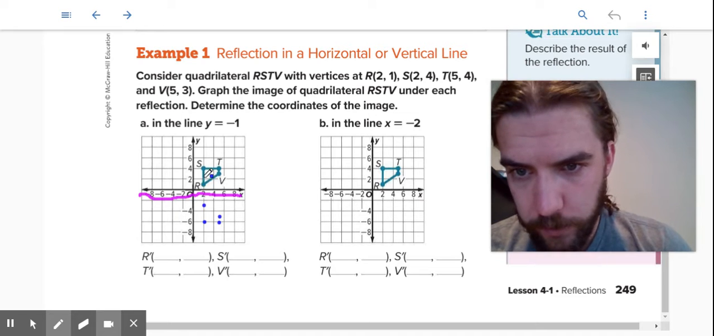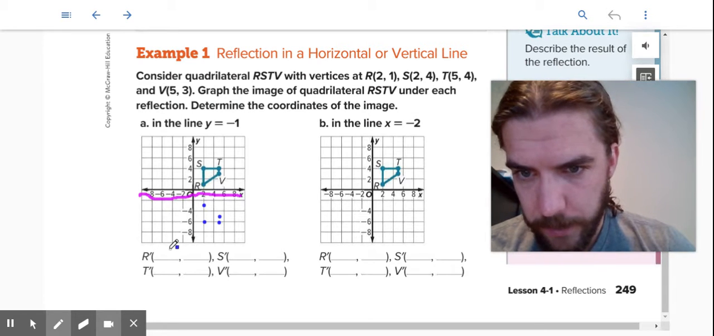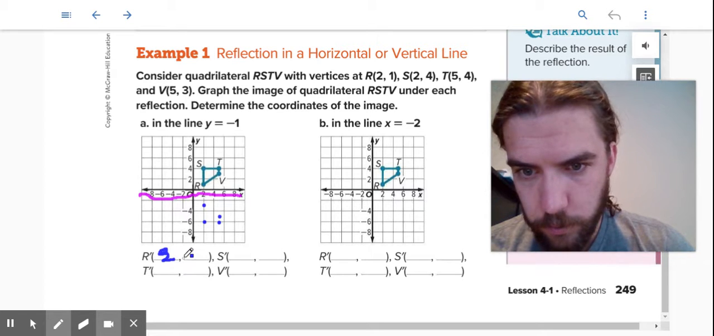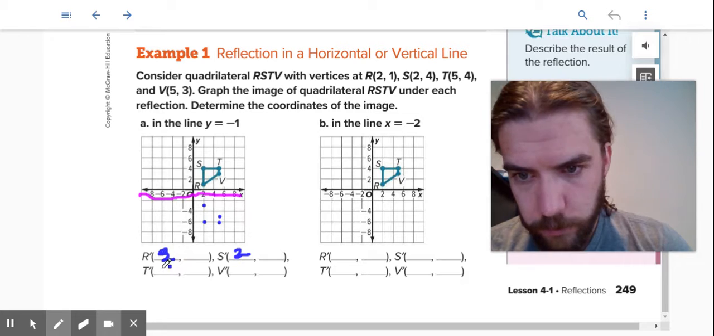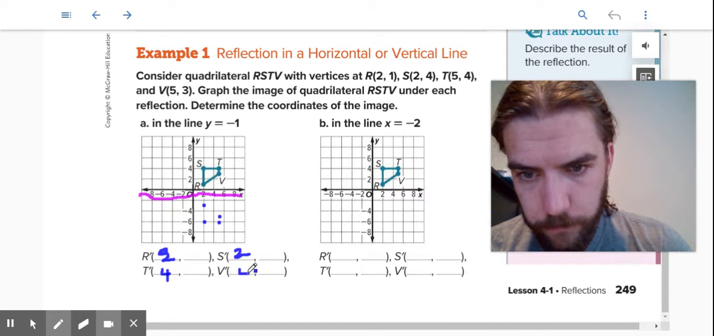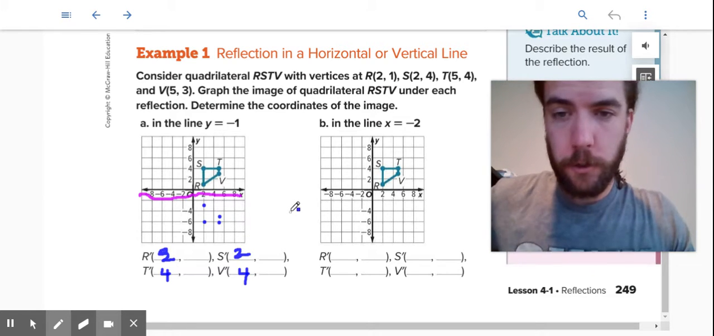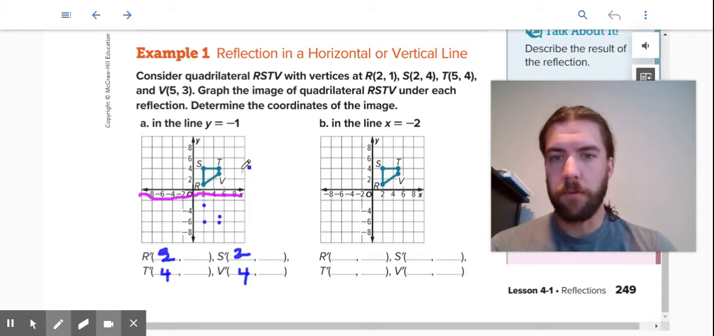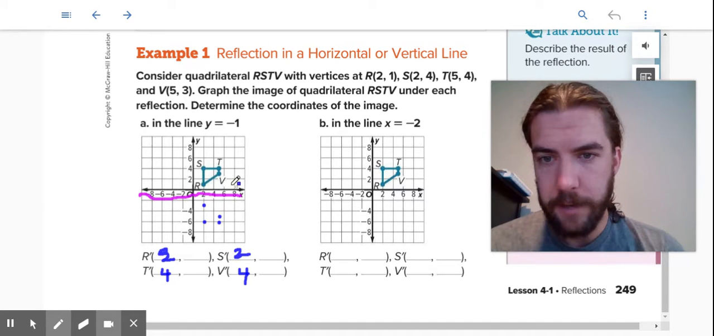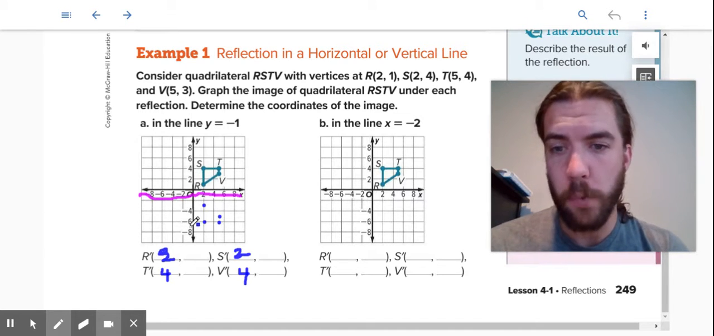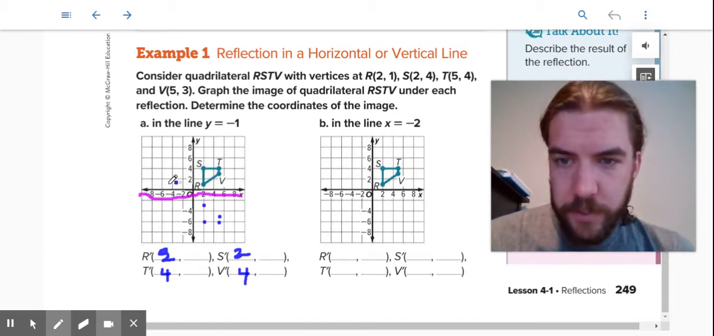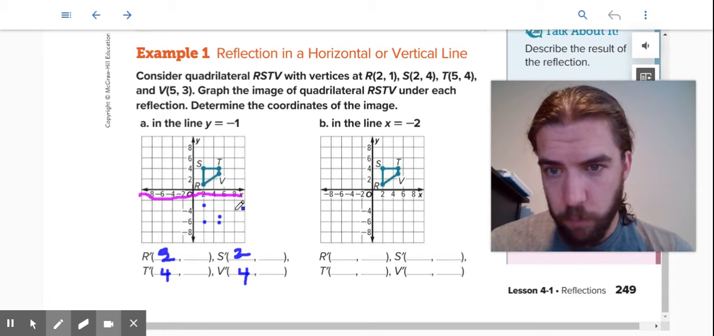So my new points end up with all the same x coordinates. So we're still 2 here, we're still 2 here, we're still 4 and 4. However, our y coordinates have changed, and they've not just turned negative because we don't have our line over the x-axis itself. We're not reflecting over y equals 0. We're specifically reflecting over y equals -1.